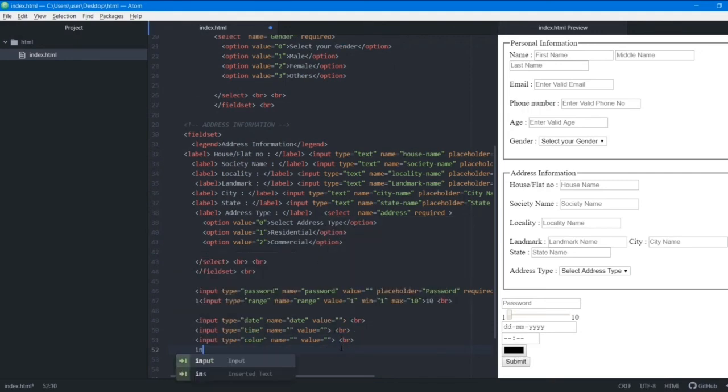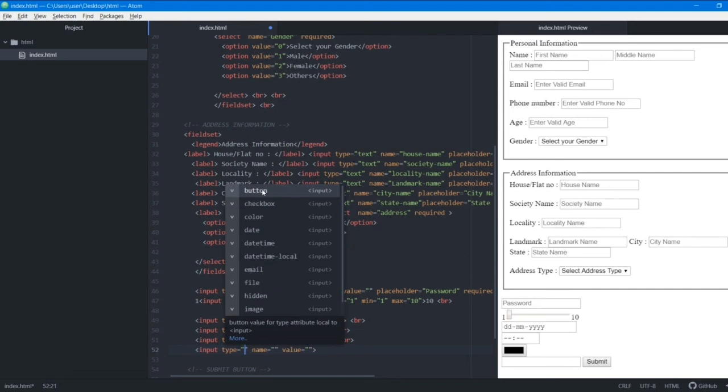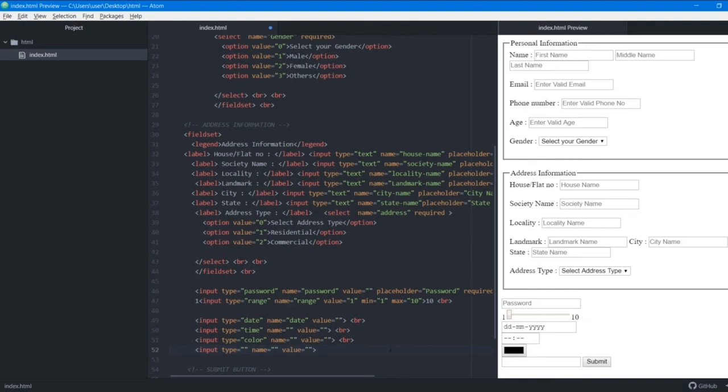So there are pretty much many more options. I'll just show you how many options our input type attribute has. Okay, so we saw button, we saw checkbox, we saw color, we saw date, we saw datetime, datetime-local, we saw email, there's file, there's hidden, there's image, there's month, number, password, radio, range, reset, search, submit. There's many options here. You can try them all out by yourself, but these were the basic types that I showed you. So this was it for this video. I'll see you guys in the next video.